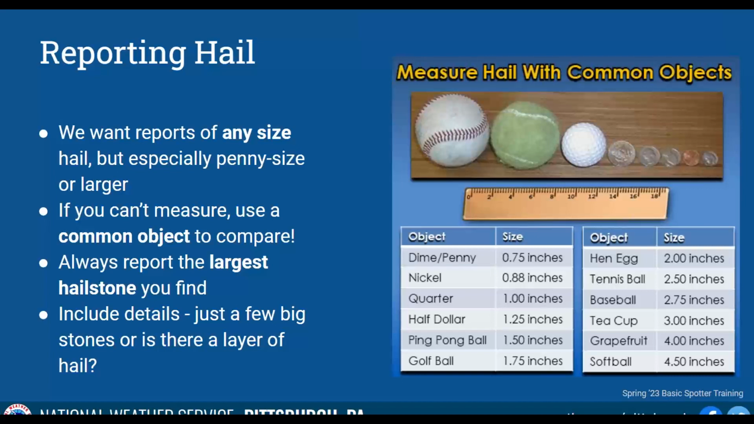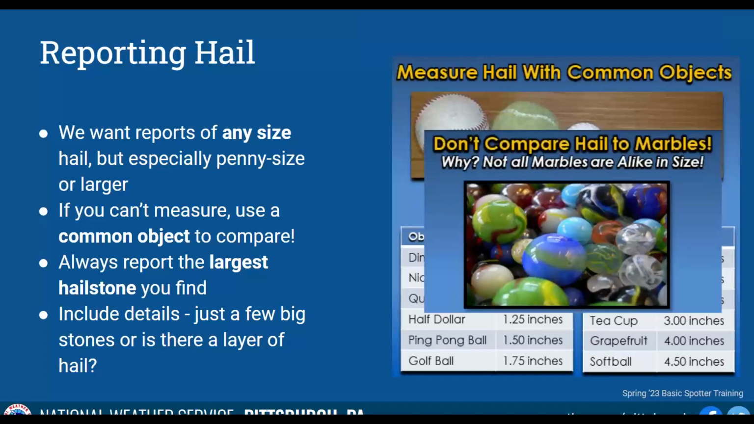Bouncy balls may come in different sizes. That doesn't help us because we don't know if you're talking big or small or what it is. Just try to use this nomenclature of different coins or different ball objects that have a uniform size no matter what they are, things like baseballs, tennis balls. That really helps guide us on what you're seeing there on the ground. As I mentioned, do not compare it to marbles because not all marbles are alike in size.